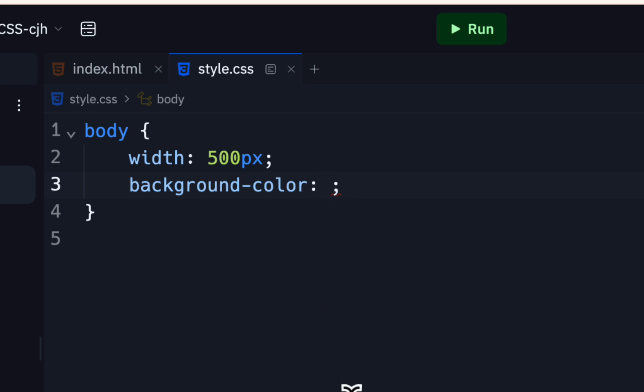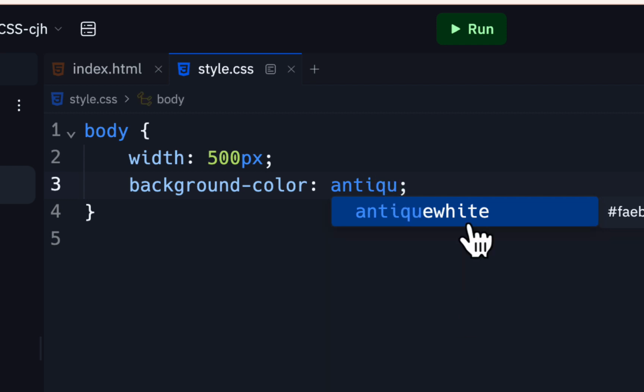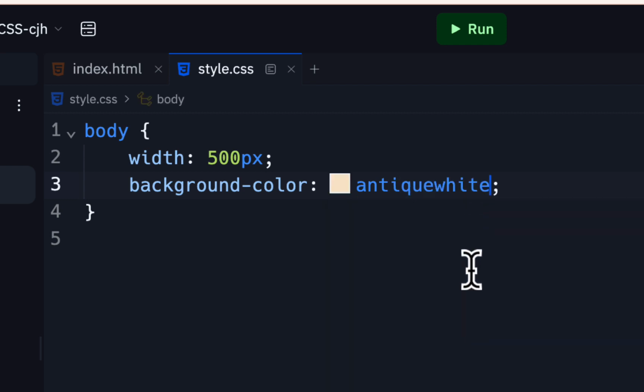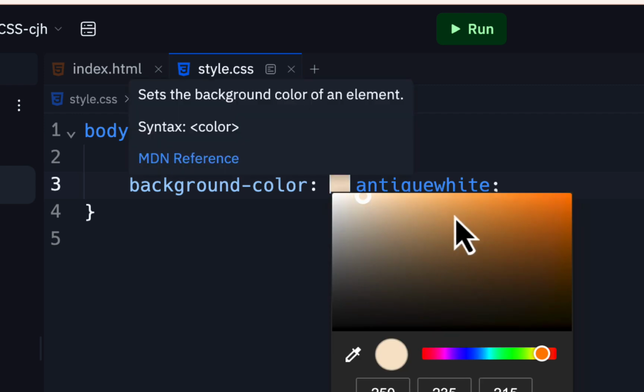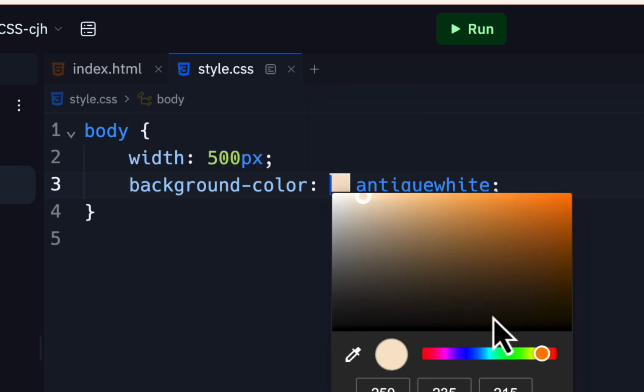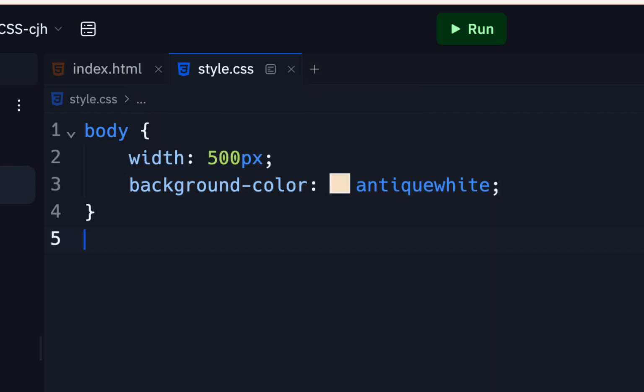So we're going to put something in there, and I'm just going to type in a name. I'm going to type in antique white, and it'll come up, antique white. And then if you want to change it, you could go on here and move around and change anything, and then pick a darker color and then hit enter. I'm just going to click off it. I'll leave it as antique white for now. So that'll change the background color.